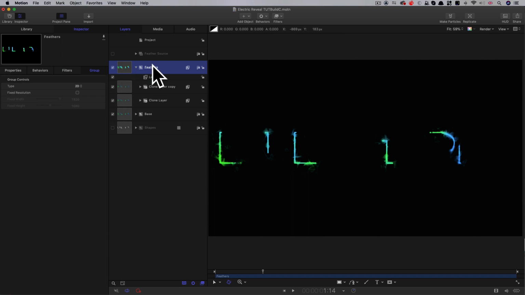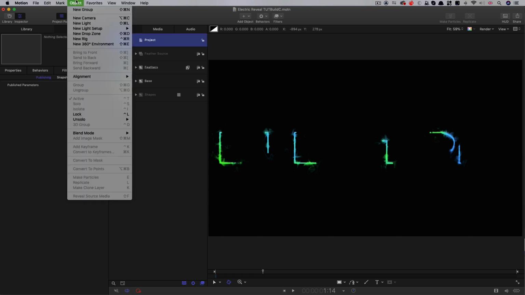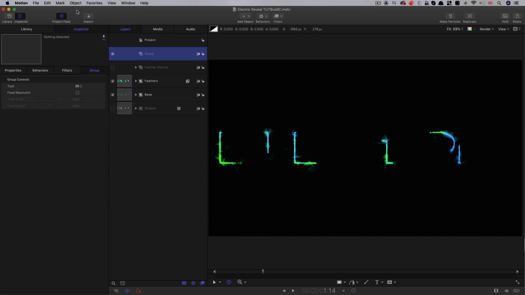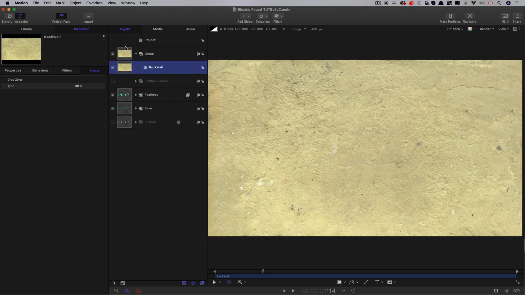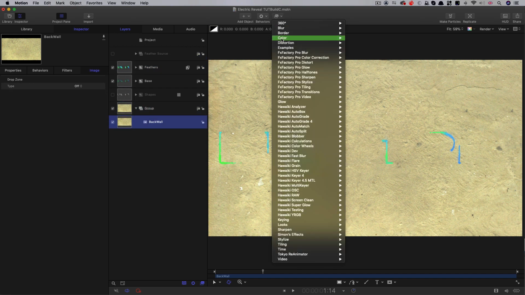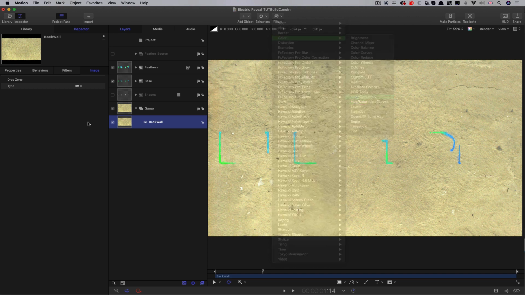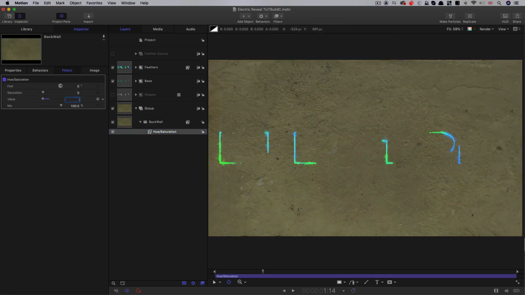So I've renamed this group Feathers. We're going to look at the glow in 1 second, but first of all, I want to create some background. So I'm going to create a new group, and I'm going to import the texture called back wall. And I'm going to move this group to the back of the project. And then I'm going to select the back wall, come to color, hue saturation, and I'm going to bring the value way down, I think 0.1.